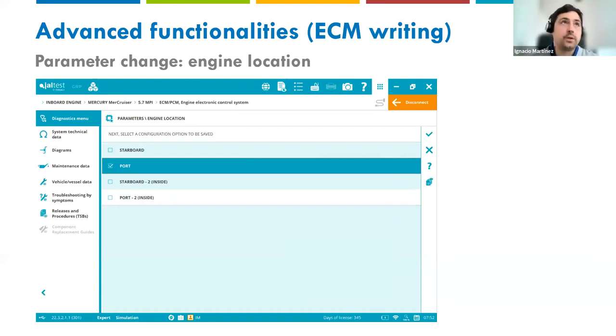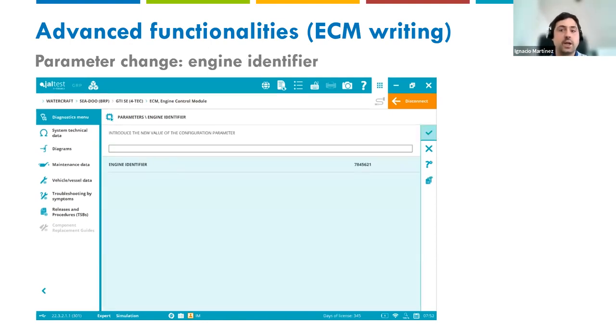Okay, then I'm going to continue with the last part of the diagnostics functionalities, which are going to be the advanced ones when we're writing on the ECM. As you can see, an OEM tool can provide not only repair functionalities, but also configuration functionalities. That's also part of a diagnostics tool. So in this case, we have parameter change, engine location with a MerCruiser 5.7 MPI. If we are adding engines or changing or putting in new engines, we need to let the ECM know what's inside the vessel. For that, you need a diagnostics tool to be able to do that functionality.